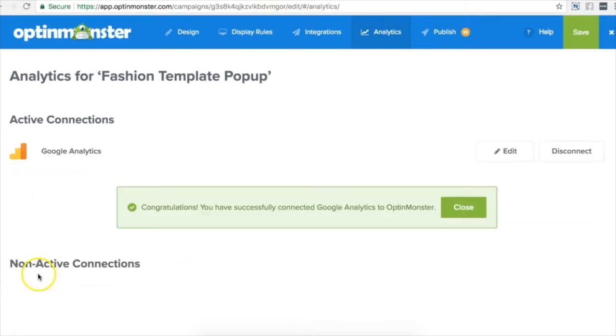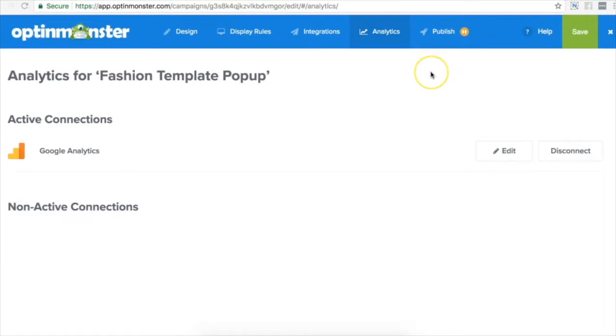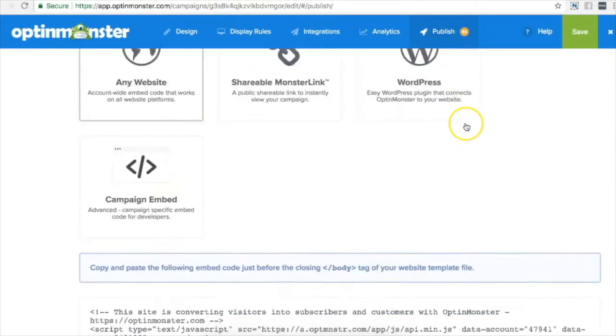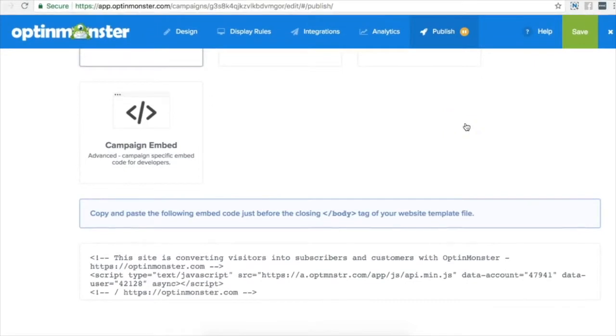Now, within Google Analytics, we'll record impressions and conversions as events, and we'll also show you that data on our dashboard. And last, we'll publish this campaign live on our site. We'll click on the Publish tab and scroll down to find the OptinMonster embed code. This process of adding the embed code is a little different for every website platform, but we do have documentation for pretty much every platform out there, and OptinMonster does work on any HTML website.